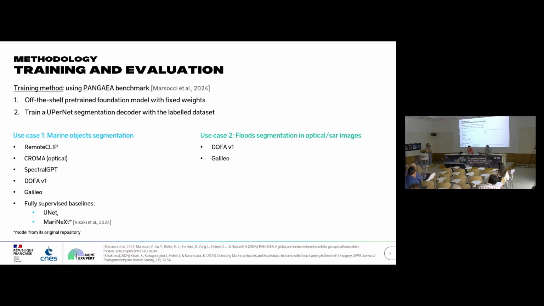Then all of the experiments were performed within the PANGAEA framework. The models were frozen, and then a UPerNet segmentation decoder was trained using a supervised dataset. For the first use case, marine object segmentation, we compared all of these models and also 2 fully supervised baselines: a UNet also trained in PANGAEA, and then the MariNeXt model, a CNN-based encoder, and the SegNeXt decoder that was already trained for this specific use case.